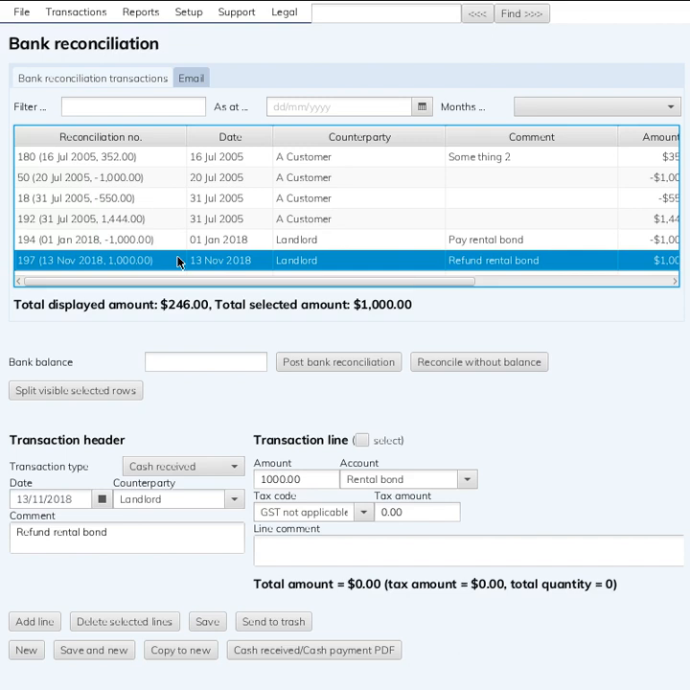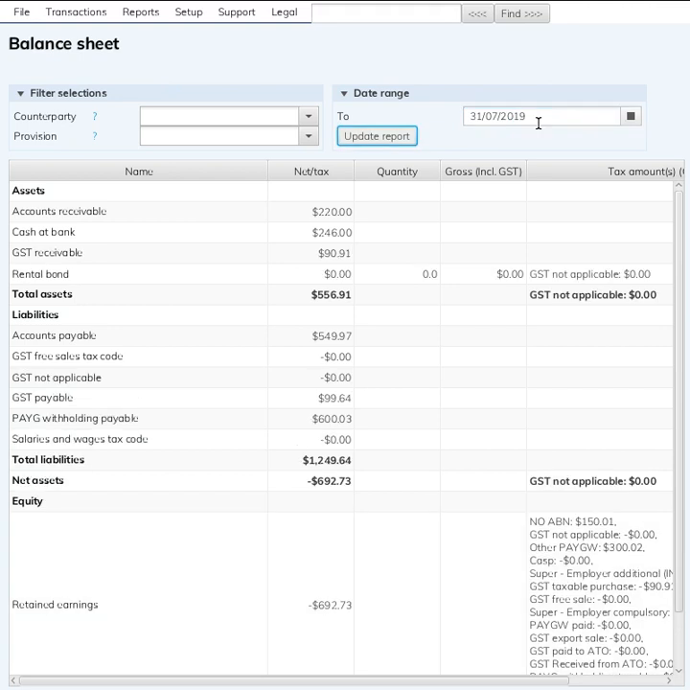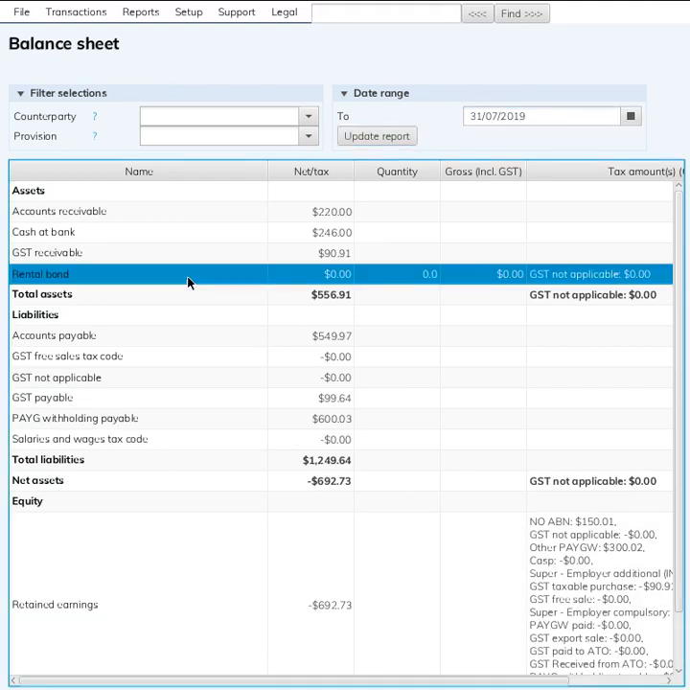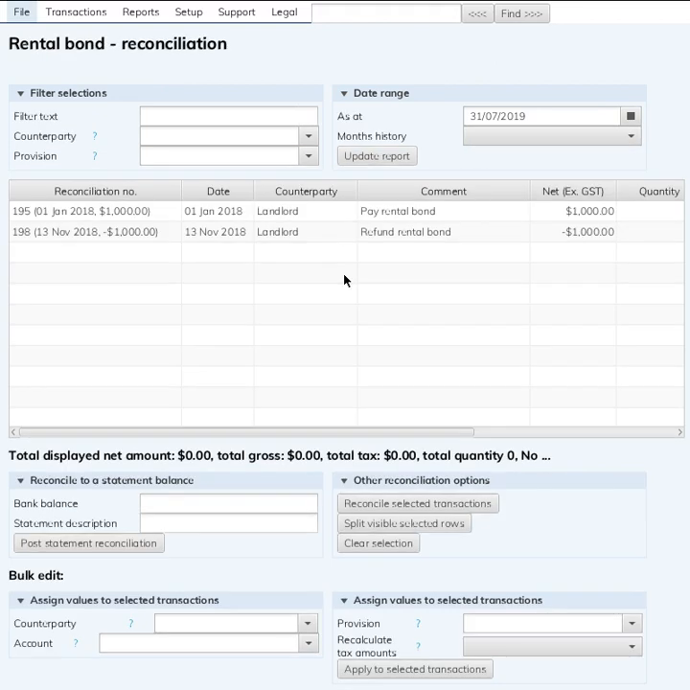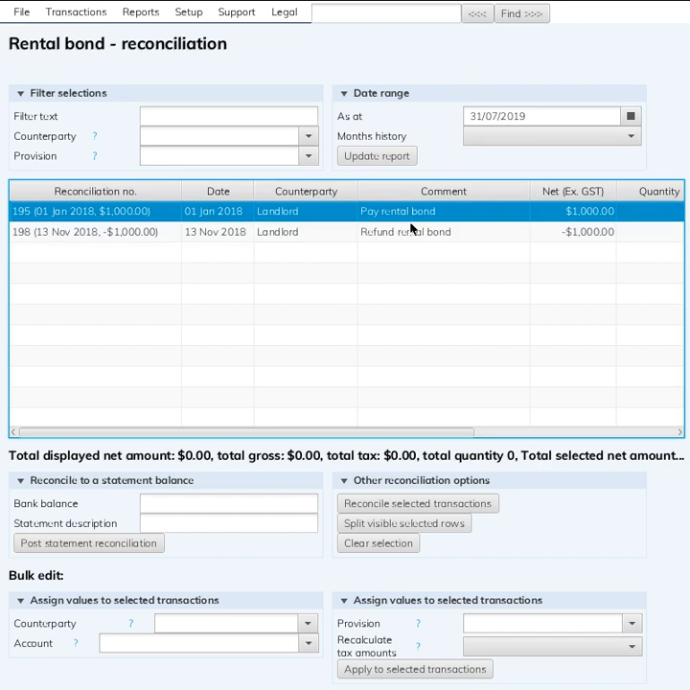Just a few test transactions to demonstrate the concept here. Now we go back to the balance sheet and change the date so we can see that. Alright, so rental bond is there, it's 0, because the two amounts offset. But if we go into it, we can see the two amounts are there. We have the positive 1,000 and the minus 1,000.